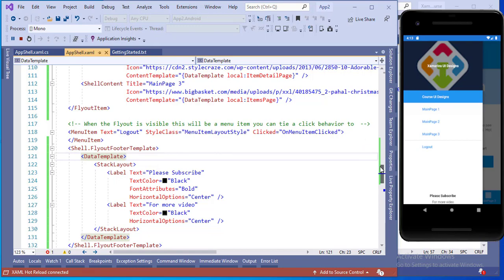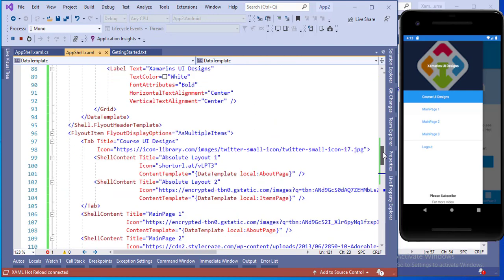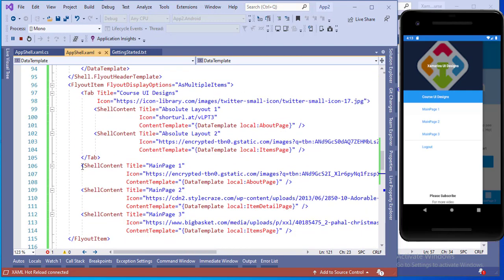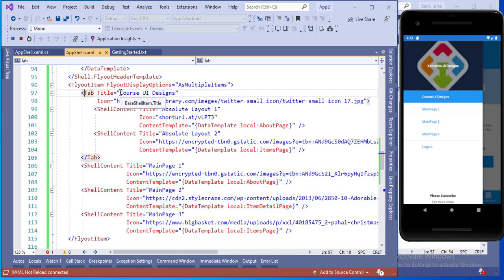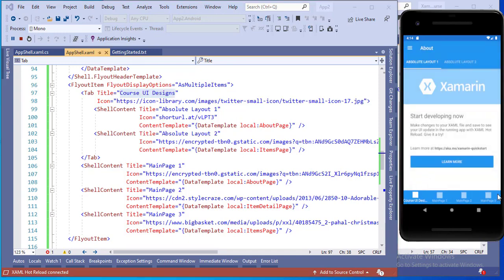But one thing is that when you use multiple items, I have added this shell content and another is this tab, which means course UI design. So what will happen when you click on this, you can see a top bar, but when you open the page you can see a bottom bar here. This is the bottom bar, this tab. The shell contents are all mentioned in the bottom bar.